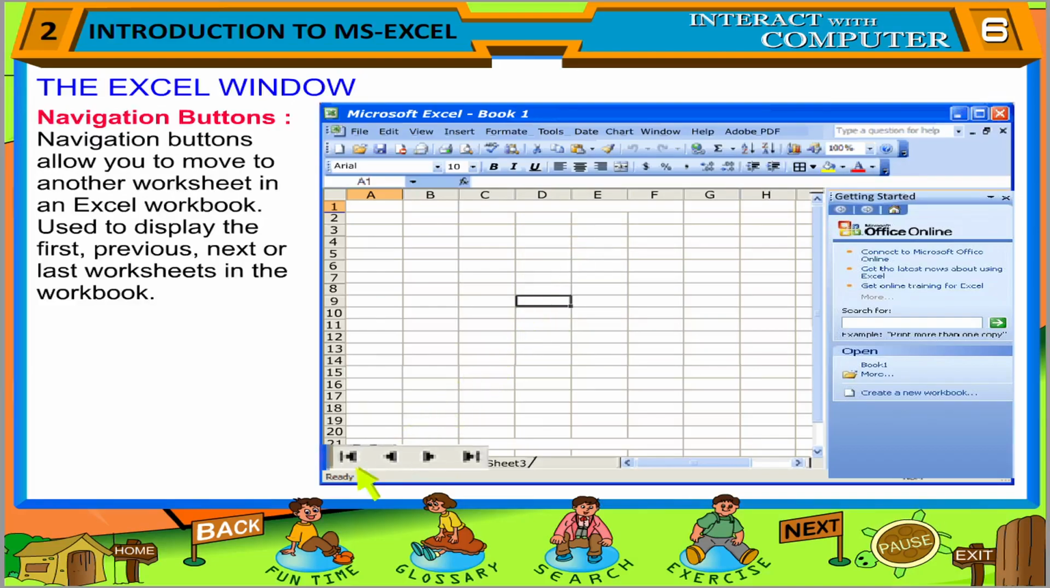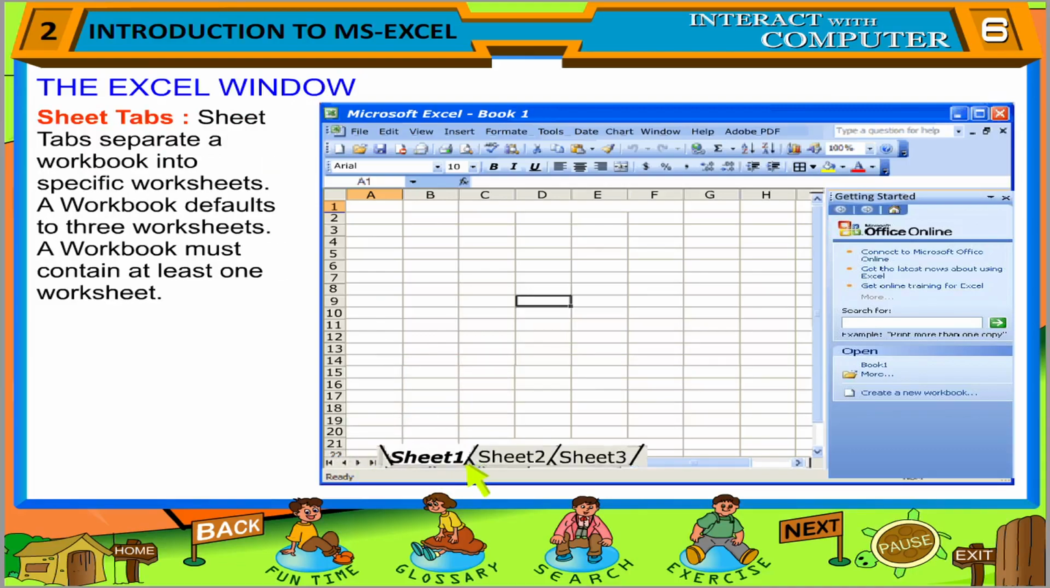Navigation buttons. Navigation buttons allow you to move to another worksheet in an Excel workbook, used to display the first, previous, next or last worksheets in the workbook. Sheet tabs. Sheet tabs separate a workbook into specific worksheets. A workbook defaults to 3 worksheets. A workbook must contain at least 1 worksheet.